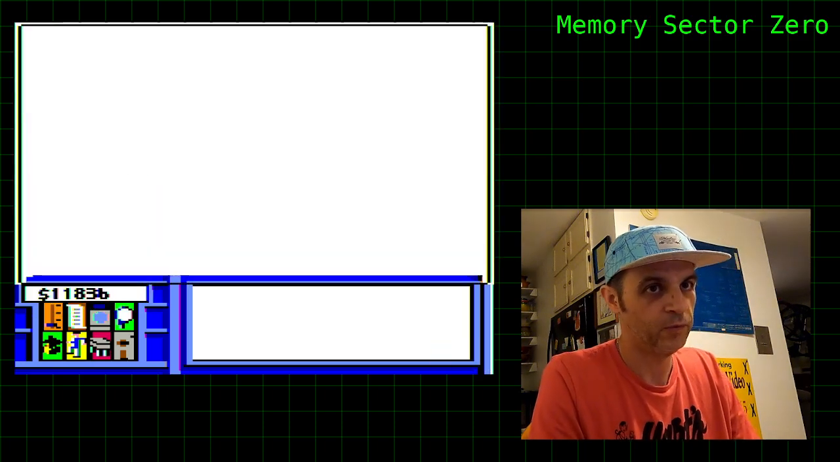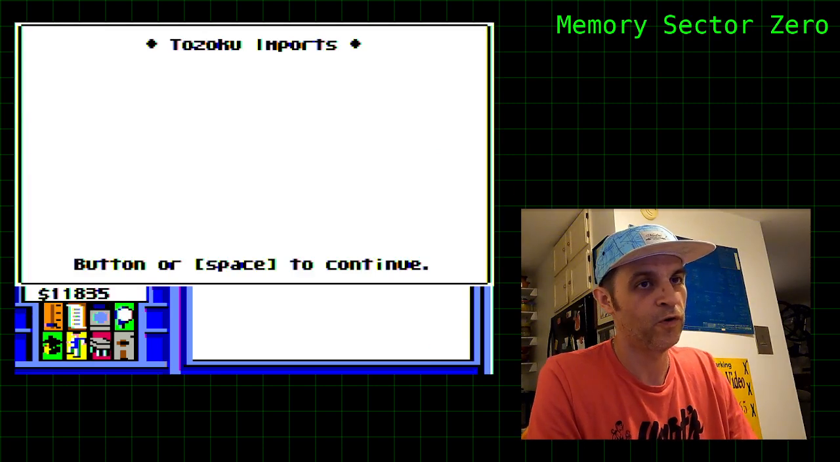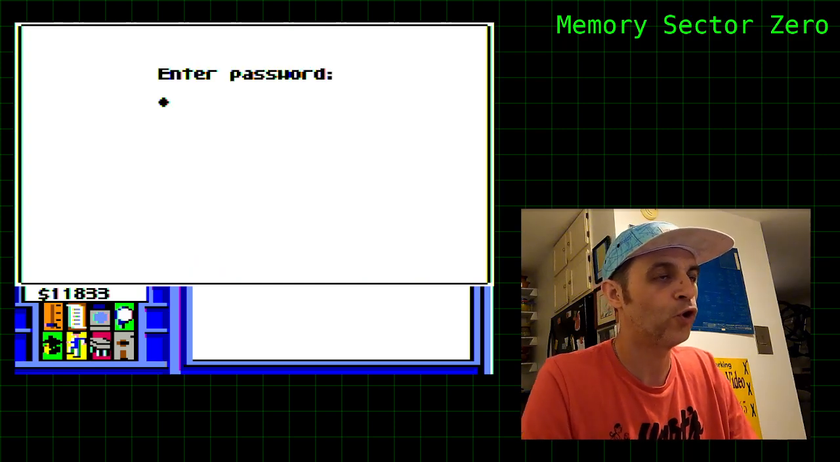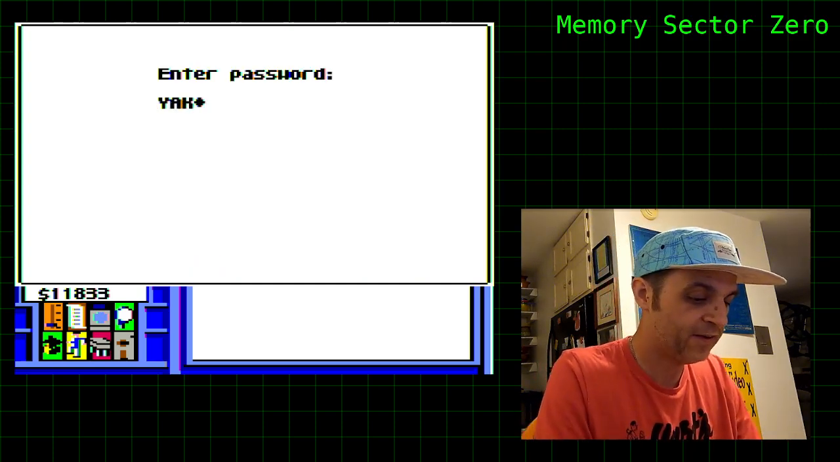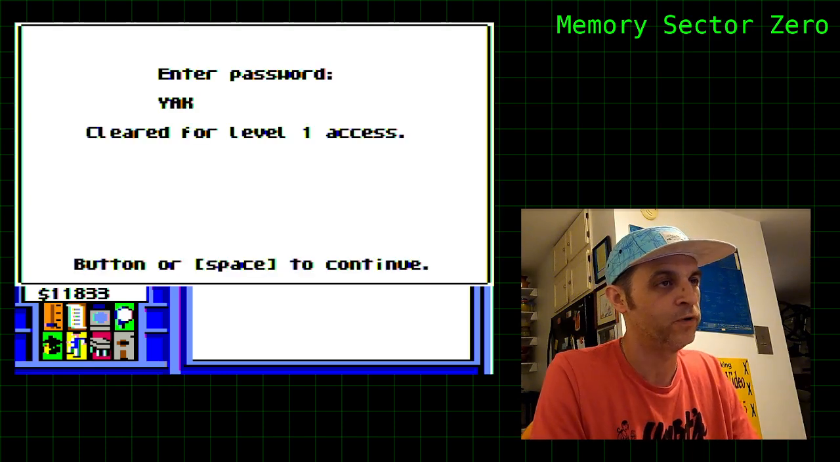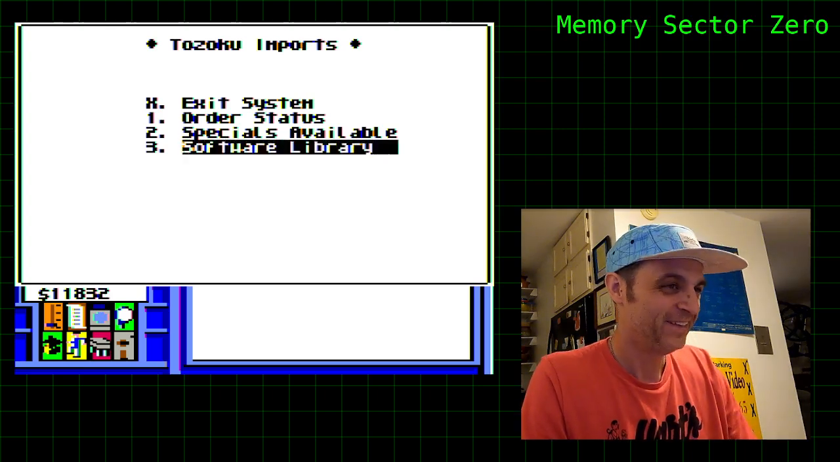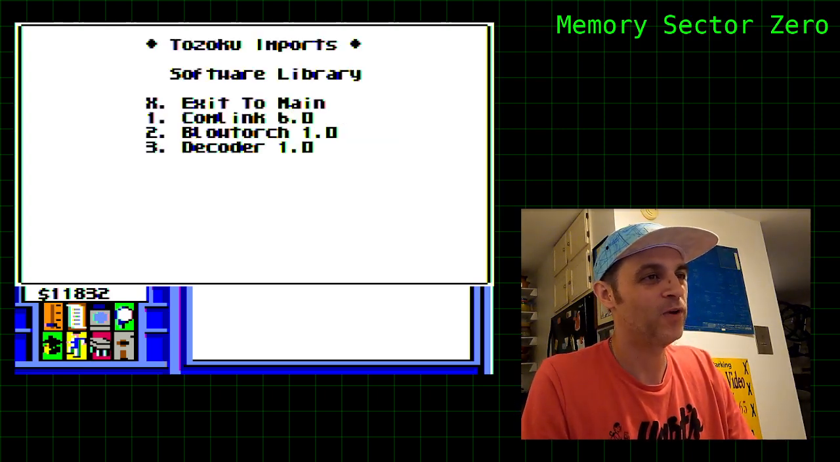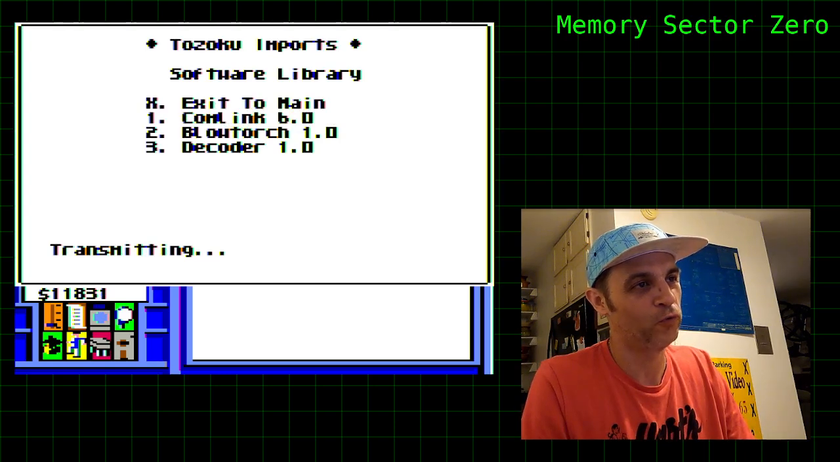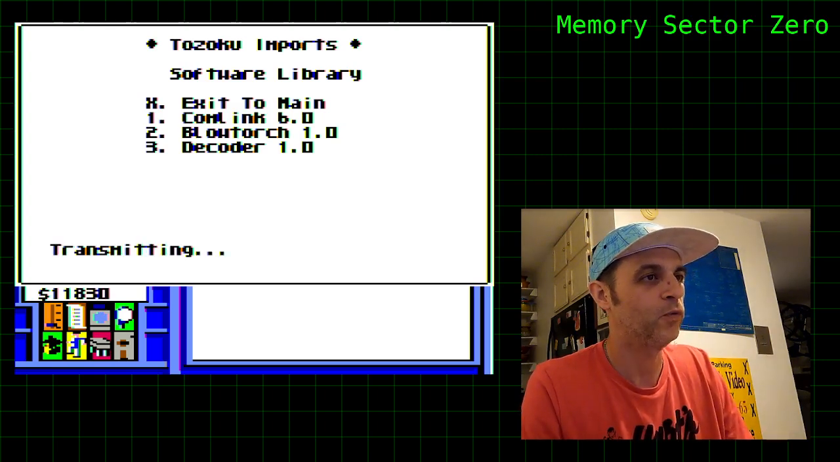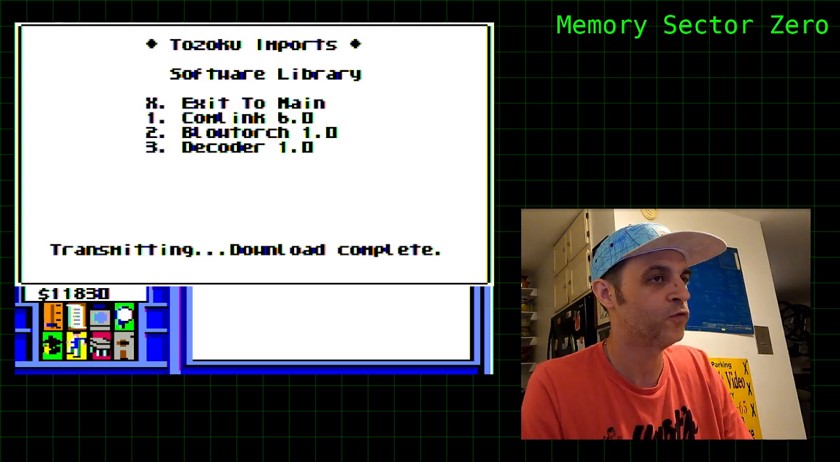Everybody knows the best people to steal from are the Yakuza, or as their front company is known, Tokozu Imports. And they have a very, very weak password. Really need to get some special characters and numbers in there. And this is all good software. Blowtorch and Decoder are valid icebreakers we will be using throughout the game. We will, of course, upgrade them, but we will be needing these for now. These are our first icebreakers.